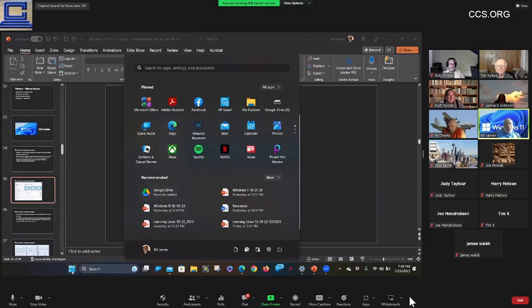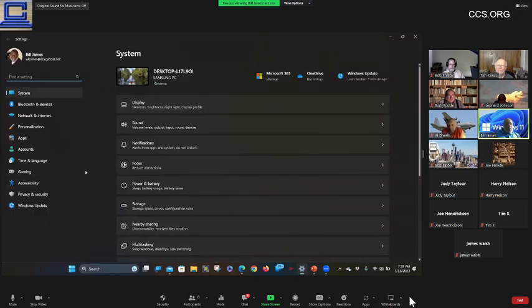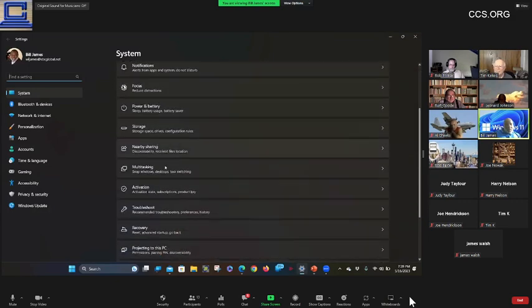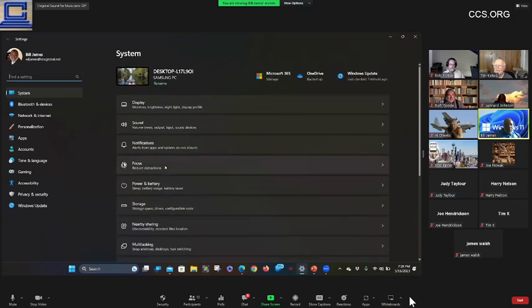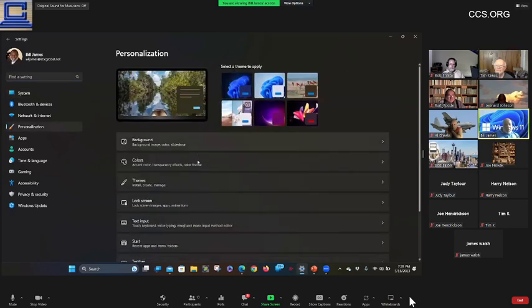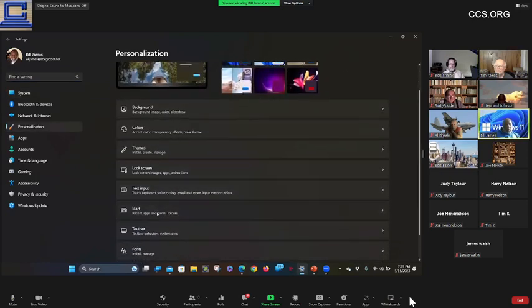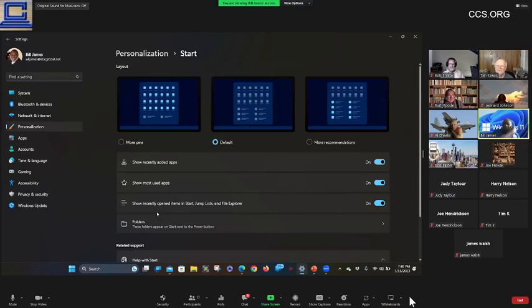So if I go to my settings menu, and I go down to Start. Start is under personalization. Yeah, personalization. Thank you. Please give me help because I'm all right. So here in personalization, you see the choices I have.